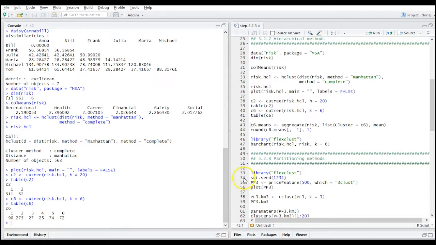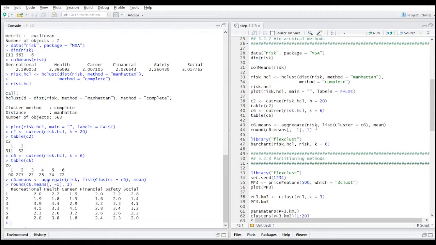And if we want to compare those 6 groups, we can use the function aggregate, where we use the risk information, and we split the dataset risk by the cluster assignments, and we calculate the column means for each of the groups. And then we can compare them. Function aggregate adds as the first column the names of the clusters 1, 2, 3, 4, 5, 6. Here we don't want to print that, so we are removing the first column and we're rounding the data to 1 digit. So this is what the aggregate function does.